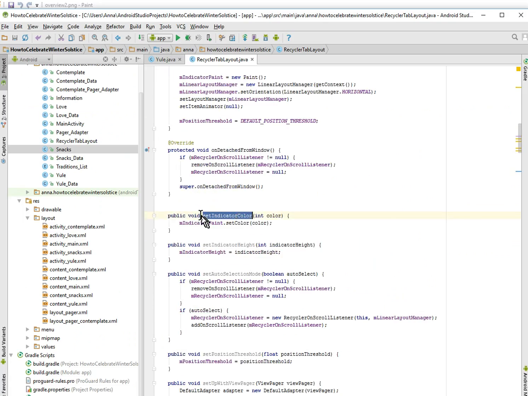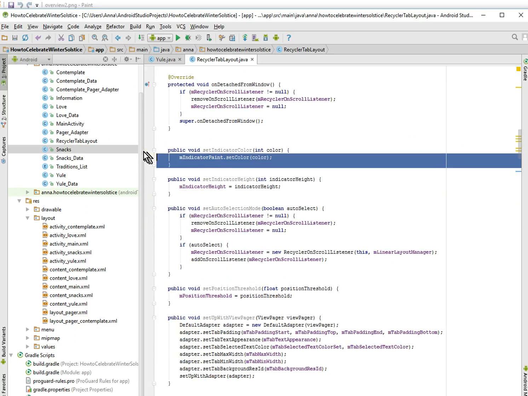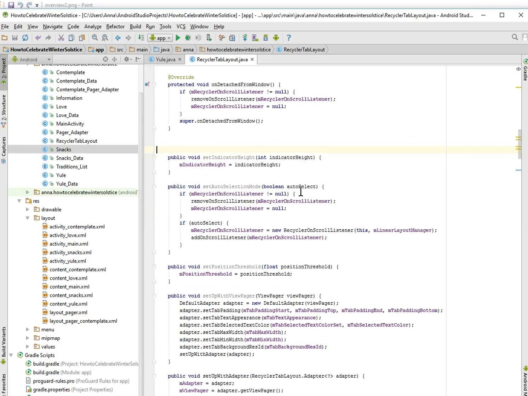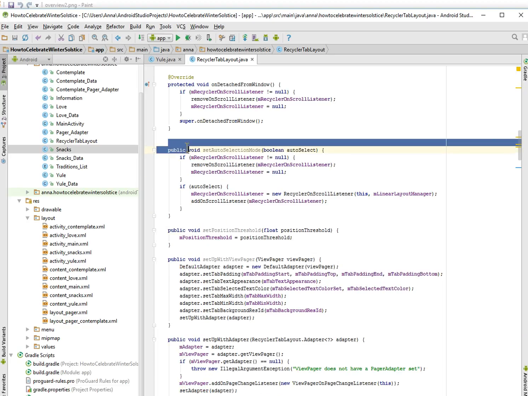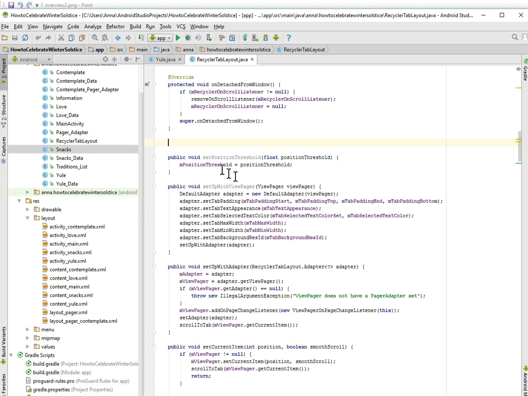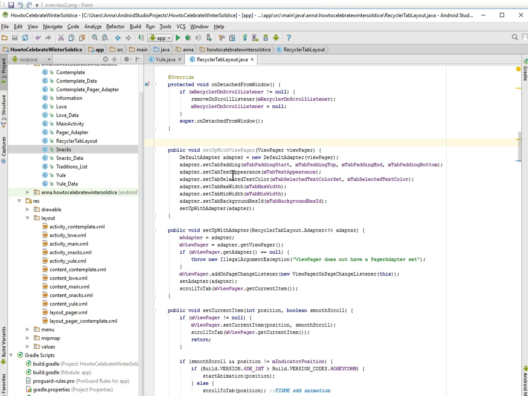And here's a nice thing about Android Studio: when you write classes but never use them, the font turns gray. You can see these fonts have turned gray. The set indicator color, that means you never use them, which means it's safe to delete it. Same with set indicator height, set auto select mode, set position threshold. Ooh, do we want this? No, actually we don't, because we have a view pager adapter, and this looks like just setting text color.